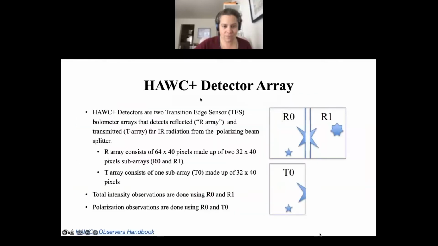This is a diagram shown in the Observer Handbook that shows the layout of the sub-arrays within the R and T detector arrays. The two 32 by 40 sub-arrays, R0 and R1, with a small gap in between, are available for total intensity. But the T detector array only has the T0 sub-array available, and that's why for polarimetry we are limited to using the R0 and T0 sub-arrays.